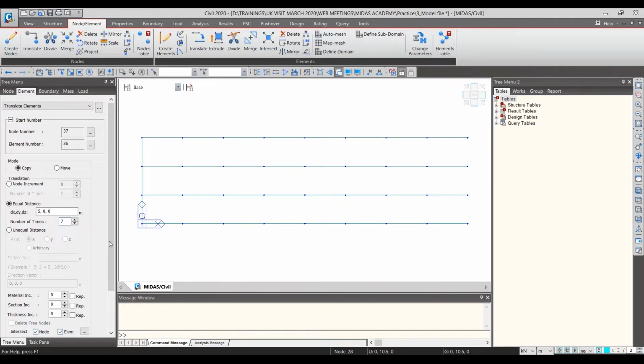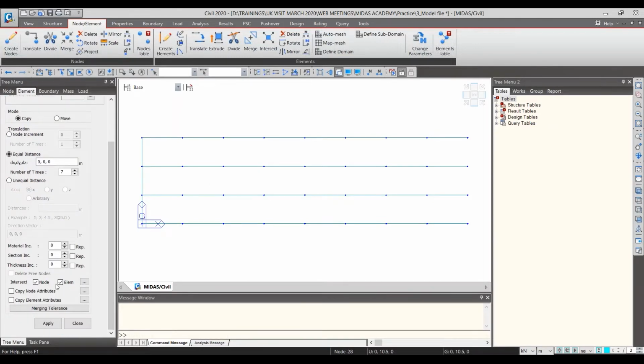Intersect node and element. Why do we do this? This is because we already have nodes and elements in that position. So when we are copying these elements this side, we do not want duplicate nodes or elements. So we want them to intersect and form only one node and one element. So which ones do we need to copy? These elements I'll select, I'll click apply.